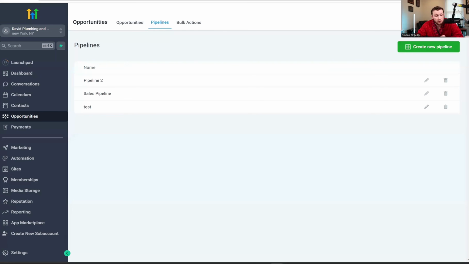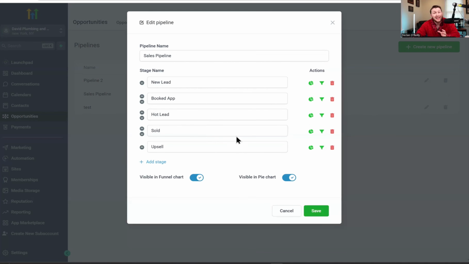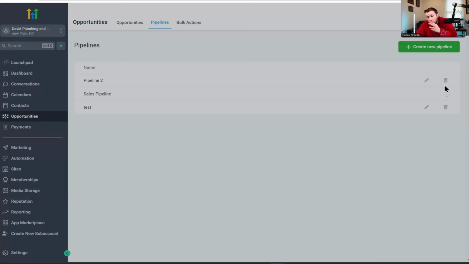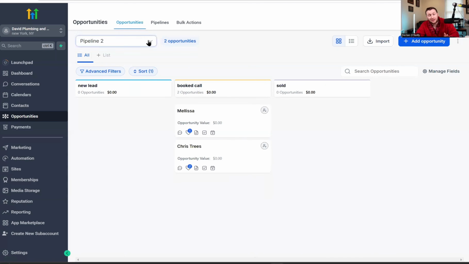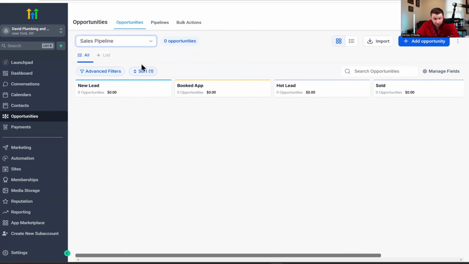And then if we refresh the page right up here, okay, we can now see it right here. What you can always do with these is click this to edit it again, to add stages or anything else, or the trash can to delete it. But now we're going to go over to opportunities and I'm going to show you how to toggle in and out. So right here, if you click this drop down, you'll see all of your pipelines. We're going to click our sales pipeline and now you'll see it.